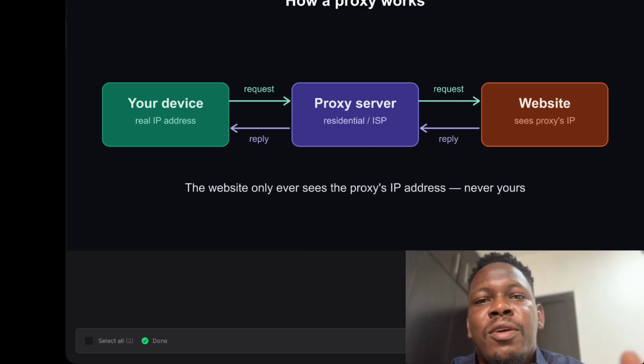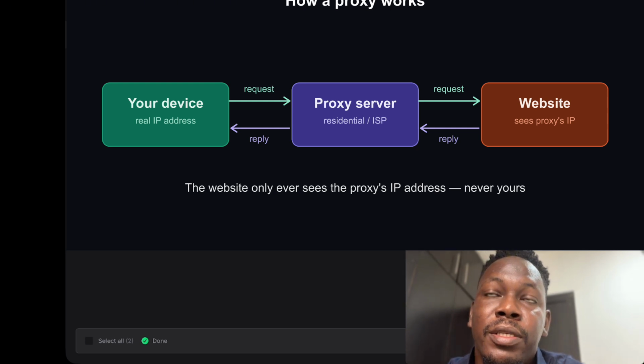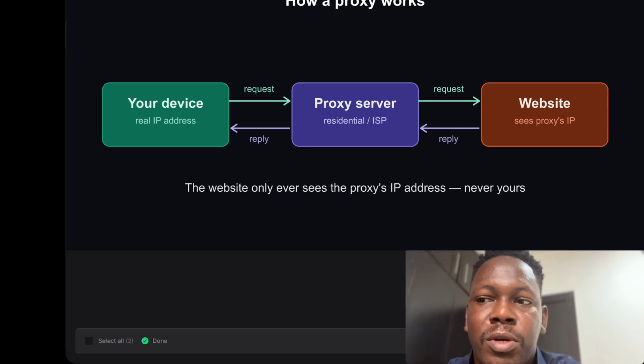If you've ever wondered how proxy works, or you've heard the word proxies and you do not understand how they work, well, today is your lucky day. Today, I'm going to be putting you through what proxy is, how to use it with an anti-detect browser, where to get your proxies from, and so much more about proxies.